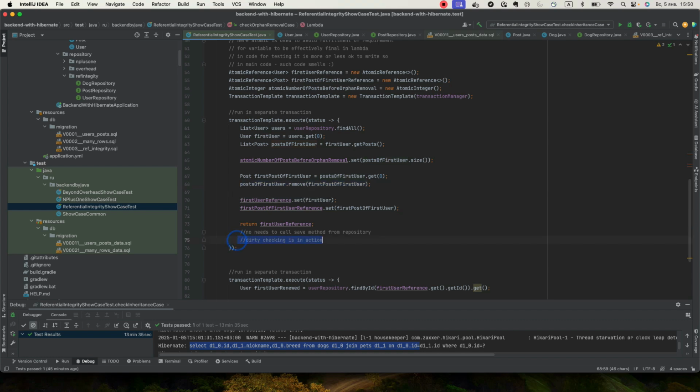Several words regarding dirty checking of Hibernate. It's a built-in mechanism to check which entities were changed during a session of Hibernate, and at the end of a session or transaction, Hibernate would generate, let's say, save SQL commands for these changed entities.